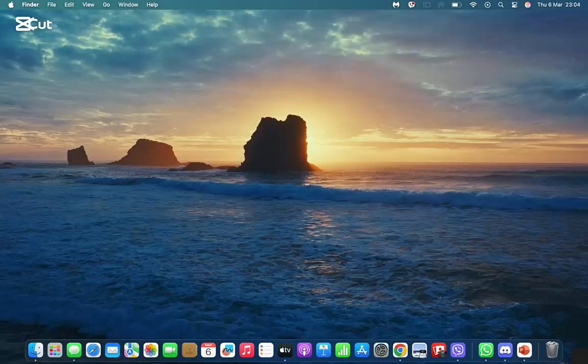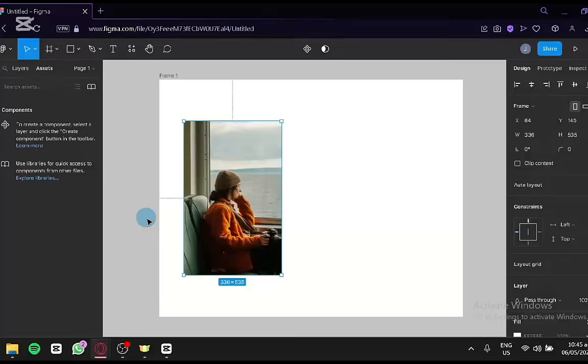So today in this video we are going to discuss how to detach a component in Figma. So without wasting much of our time, let's get straight into the video. If you want to edit a component without affecting the original or remove its link to the master component, you can simply use this detach method.